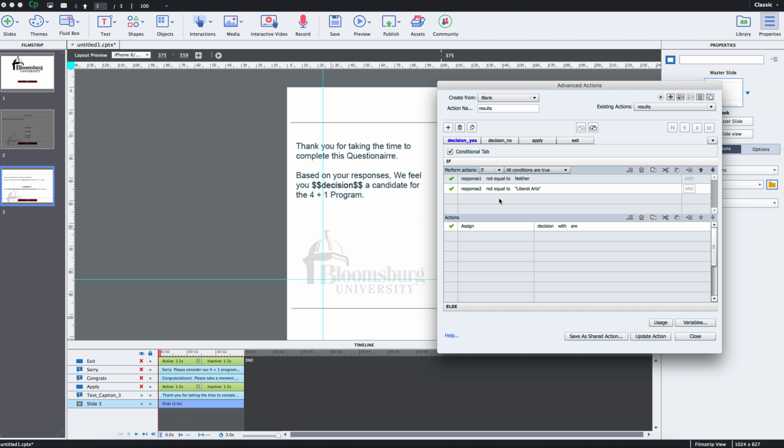Okay? So basically what I'm saying is on response 2, so on question 2, if they selected liberal arts, then they're not eligible, okay? And the other 2 meant they were eligible, but I'm just giving them some options and guiding them through. So that's how you would do that.